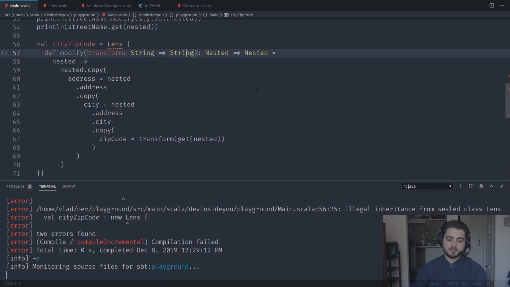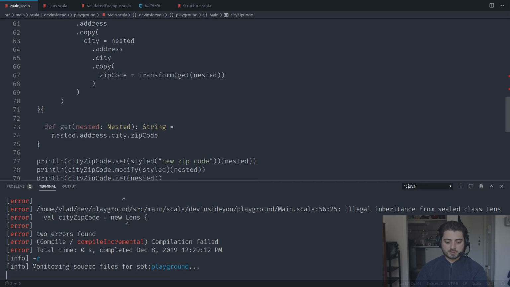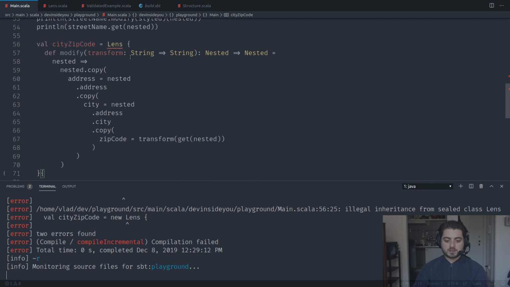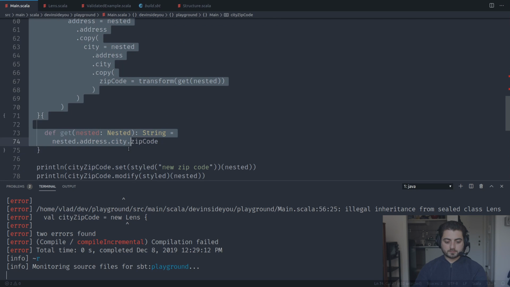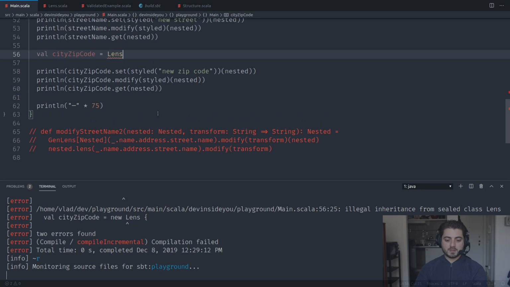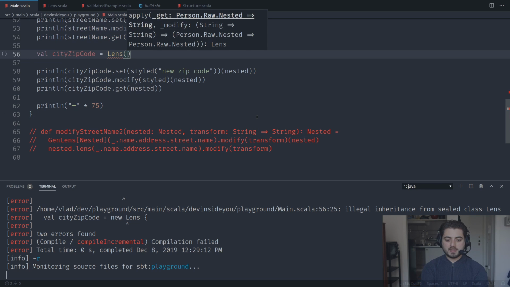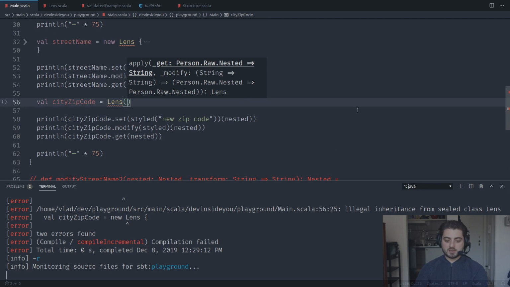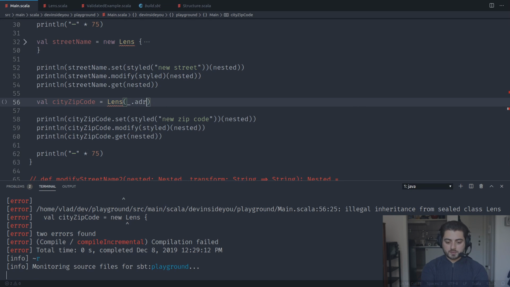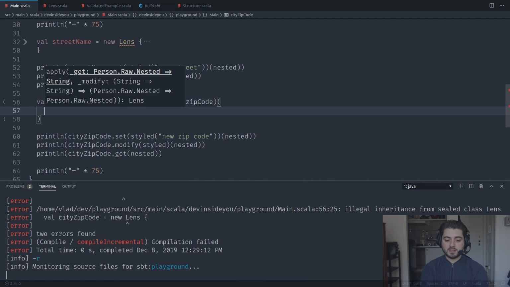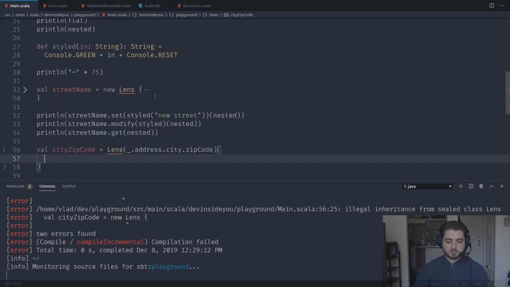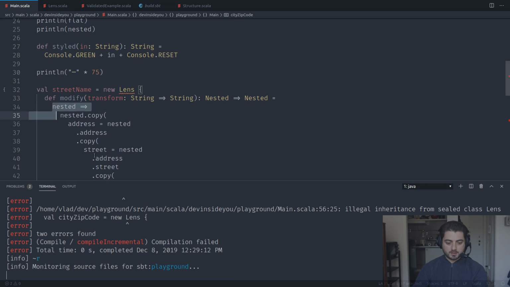So the first one is get. Hold on. So the first one needs to be, you know what? Let's remove the whole thing. Okay, so we're just going to do lens over here, and the first function is a get. So we just need to go underscore address dot city dot zip code, and the other one is modify. And the modify is going to look like this. In fact, now I'm going to copy it from street name. I'm going to take this.